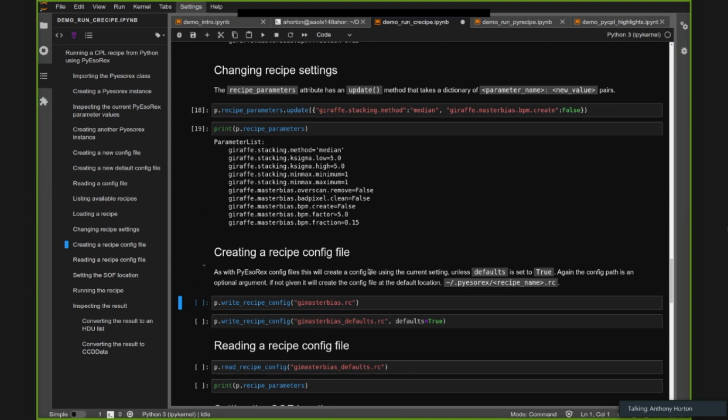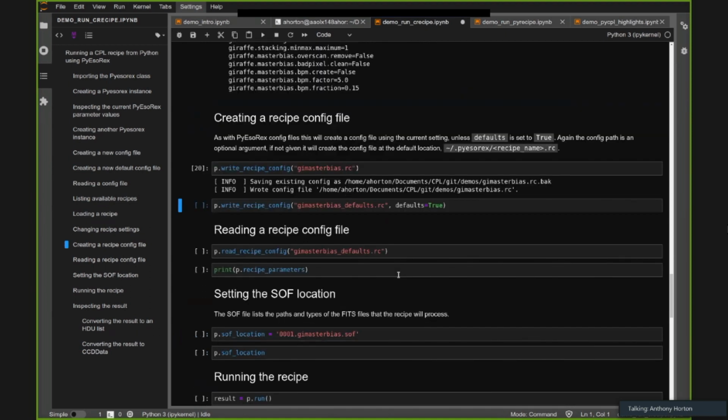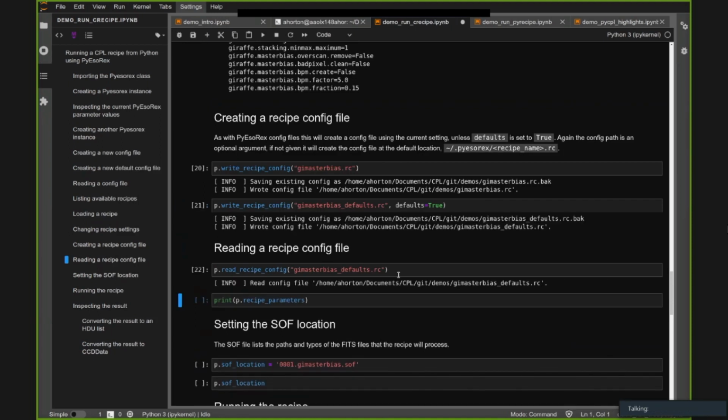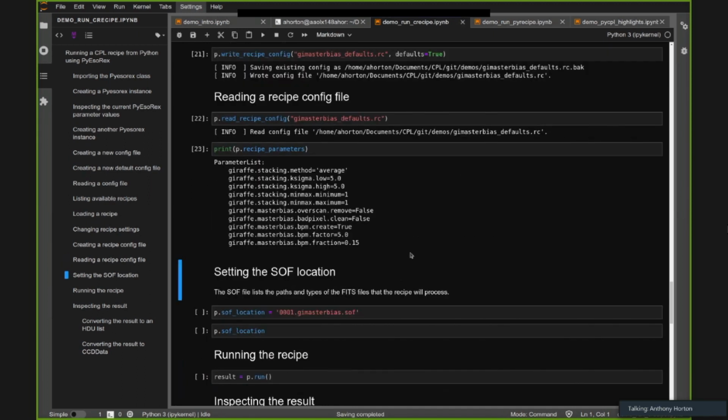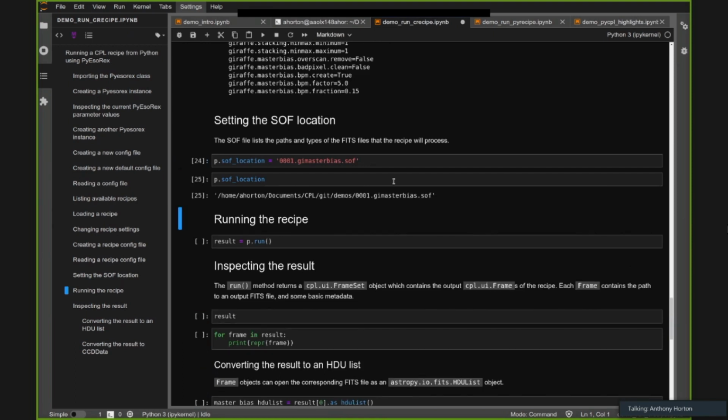Now the recipes can also use configuration files of their own. So we have a corresponding set of methods for writing and reading recipe configuration files. And these are all compatible with the ones used by ESORex. So if you have ESORex configuration files for recipes, you can use those in PyEsoRex. Having set up the recipe, the next step is the soft file, and this is the file that has the details of the input FITS files. So I have one here, which I can open.